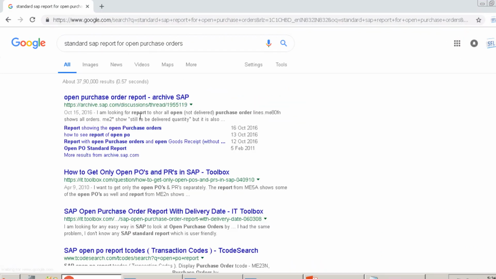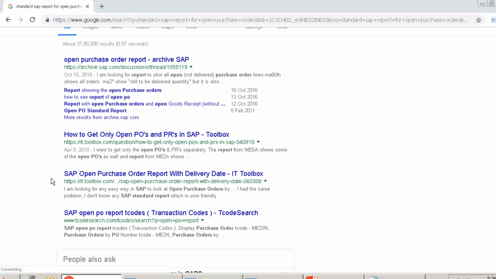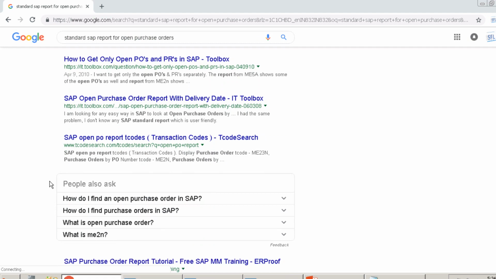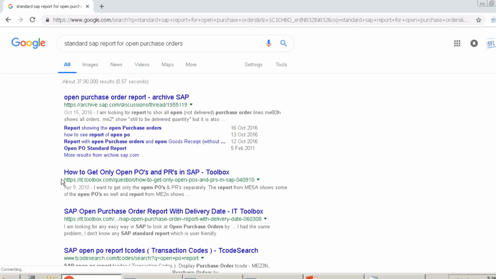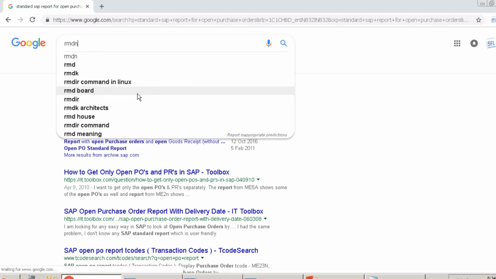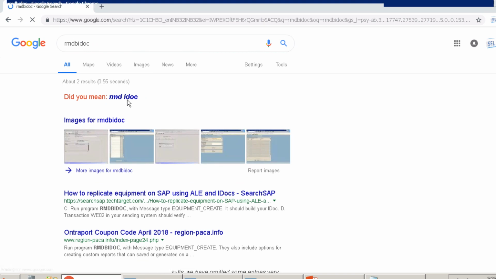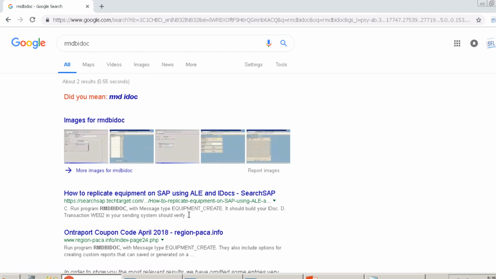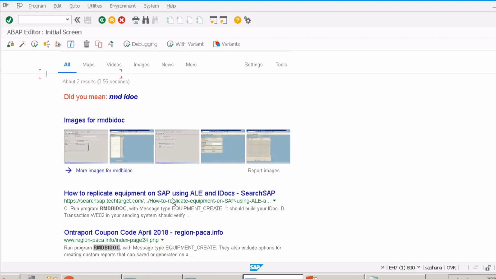You see, something came. It will give you a name starting with a letter from A to S, something in between. Somewhere you can Google, or they have given direct T codes, not the program name. Let's see, I think there's something called RMDB doc. One report is there, RMDB doc something. Yeah, RMDB doc.